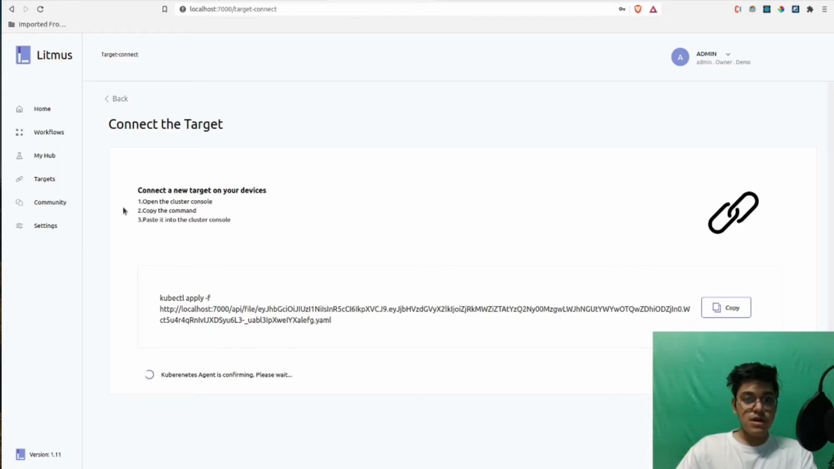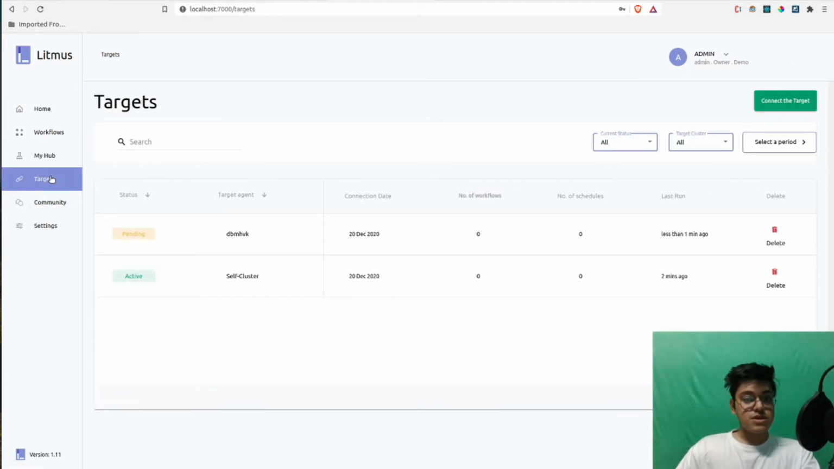Connecting a new target. Connect a new target to your device. You have to do the following. So you have to open a cluster console, copy the command, and paste it in a cluster console. So you have to basically copy this kubectl apply command. This is dynamic and would change based on whichever URL you are currently on, and this command would basically apply an external cluster, and then once you copy this and apply this on your cluster console, and you come back to this target screen, you should be able to see another external cluster.